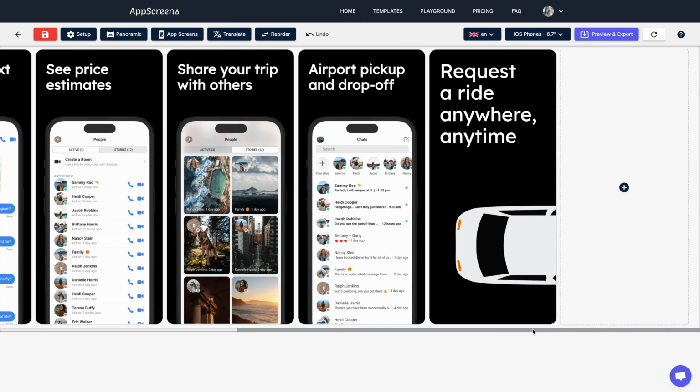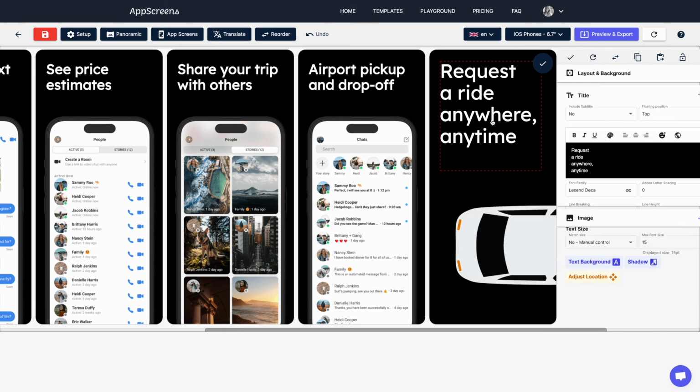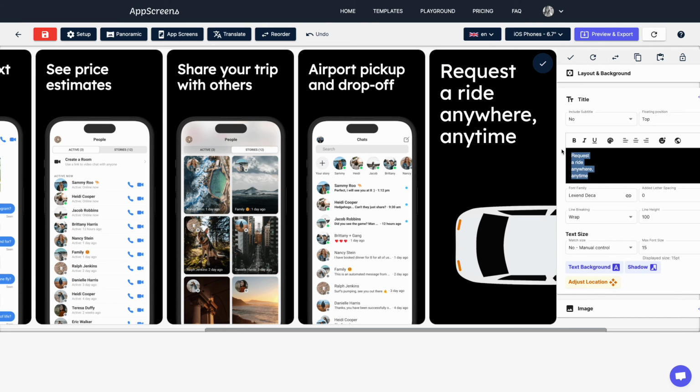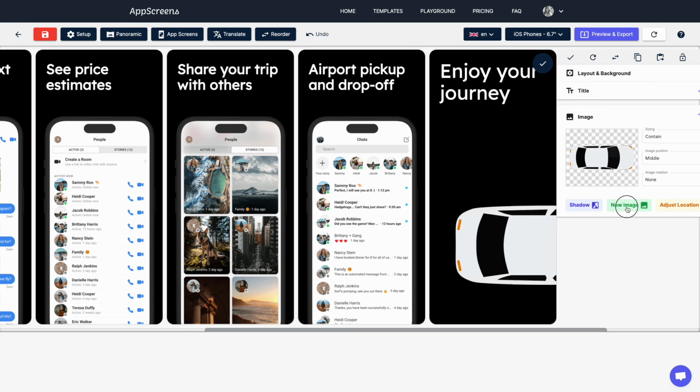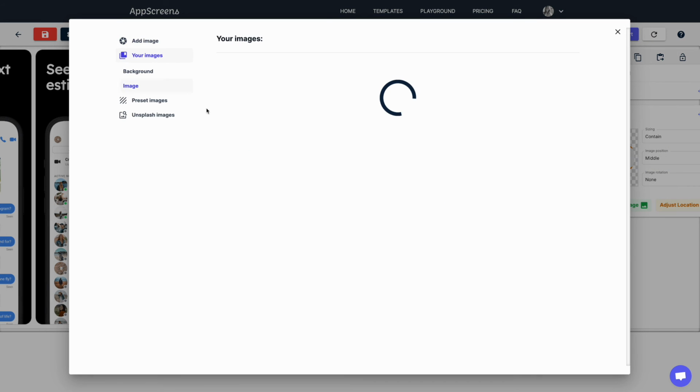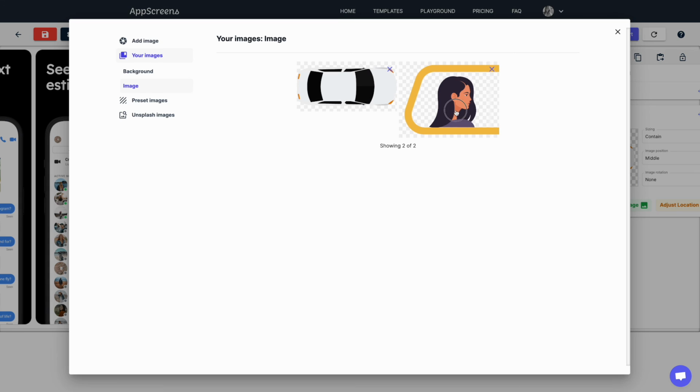Let's scroll along and start editing some of these elements. We'll edit our text first. And for this one, it's going to be enjoy your journey. Let's now change our image. We'll hit on image, new image, and again, upload one that I added earlier.